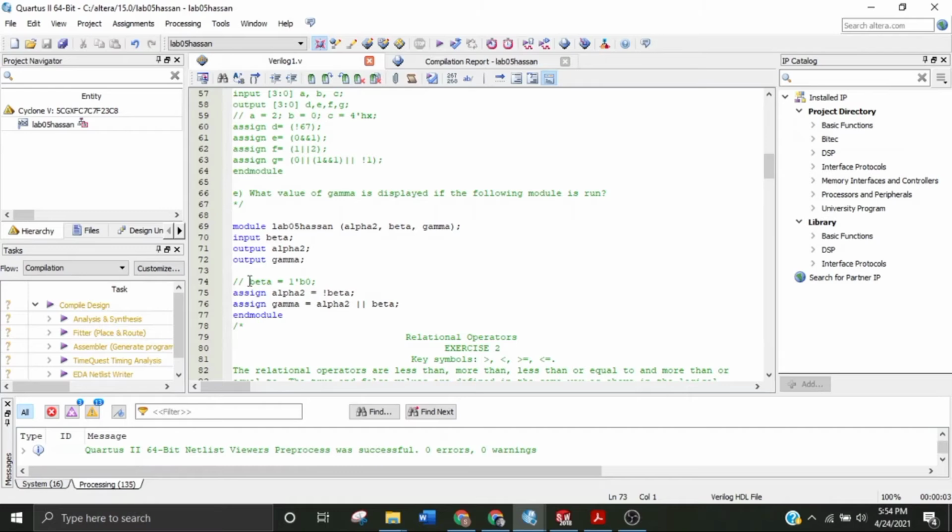The input is beta, and alpha 2 and gamma are the outputs. So we will only apply beta equal to the 1-bit value 0, and then we will see what the behavior of these operators is. As we discussed earlier, alpha 2 is equal to the logical not of beta, meaning that if the beta value we applied is 0, then it will be the opposite of this, meaning it will be 1. So alpha 2 is equal to 1 now, and then alpha 2 logical or beta, means 1 logical or 0.